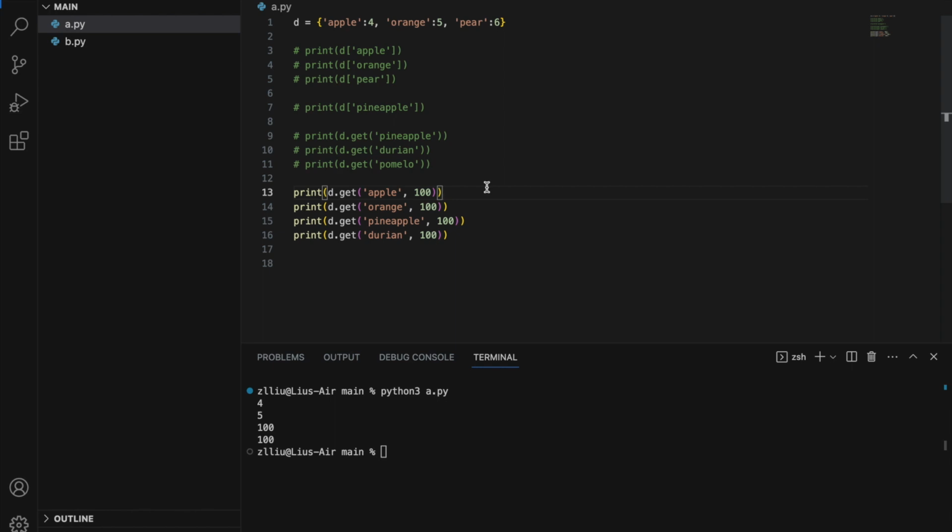So all in all, I've been using this get method a lot more than this default dictionary syntax. And hopefully I've saved you some time from having your Python script crash over and over again due to a key error.